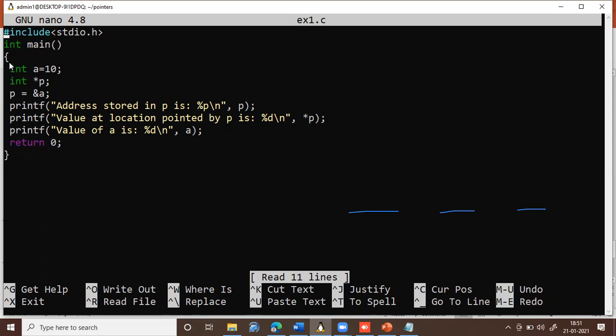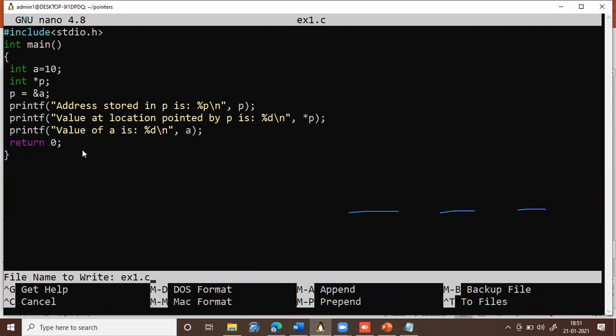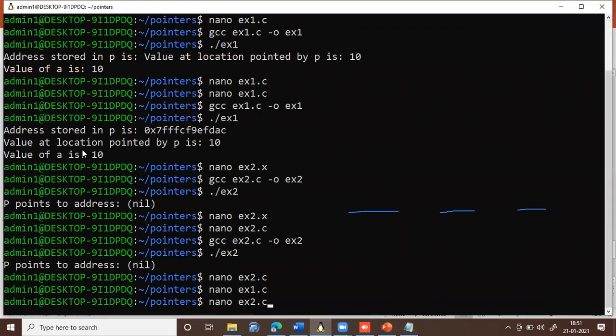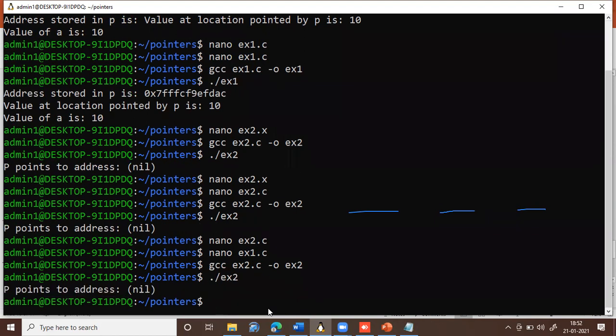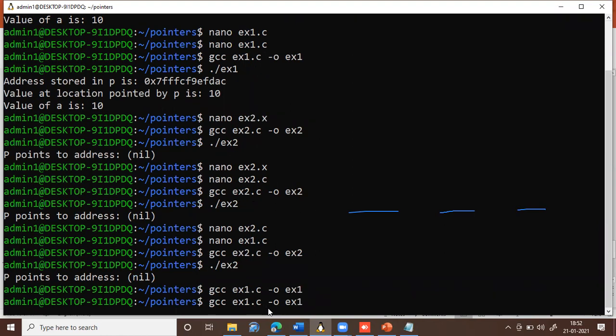Okay, and then return 0. Here we are using int main, so it should return 0. If you are using void main, then you do not give return 0. Okay, so let me save this. Let me come out. Let me compile. So this is how you compile in Unix or Linux environment using GCC: gcc ex1.c -o ex1. So the program is compiled now. Execute dot slash ex1. Sorry, I said ex2, it's ex1.